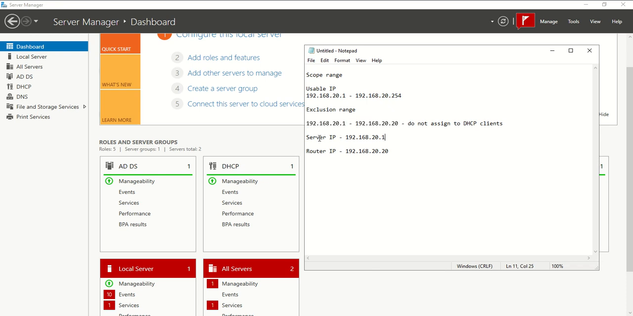Now the server IP address is assigned as 192.168.20.1. I don't have a router in this network, but I'm going to assume that I have a router with an IP address of 192.168.20.20.